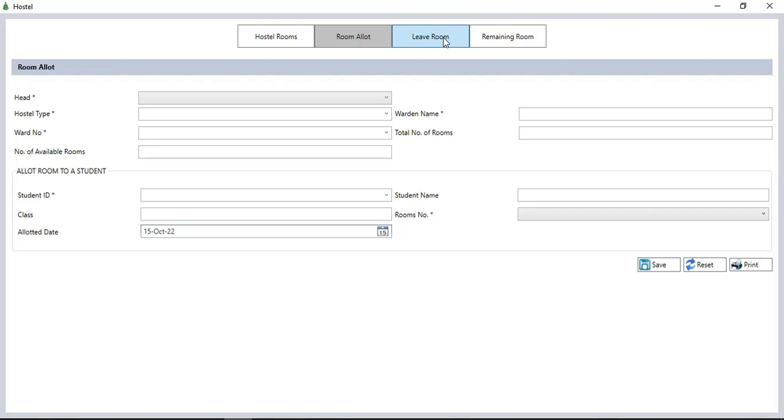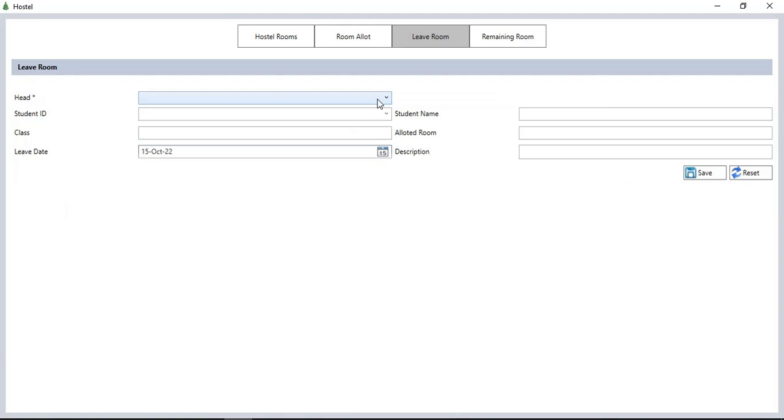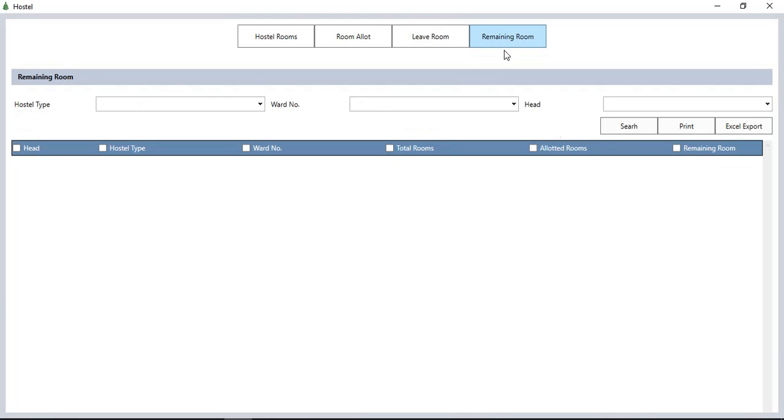And in a leave room, you can add the leave room record from the add leave room button. You have to select the head, student ID, the details will automatically show you here, then select the leave date and description, then click on the save button to save the leave room details. And in remaining room, you can search according to the hostel type, ward number and head, then it will show you the allotted room and remaining room here.